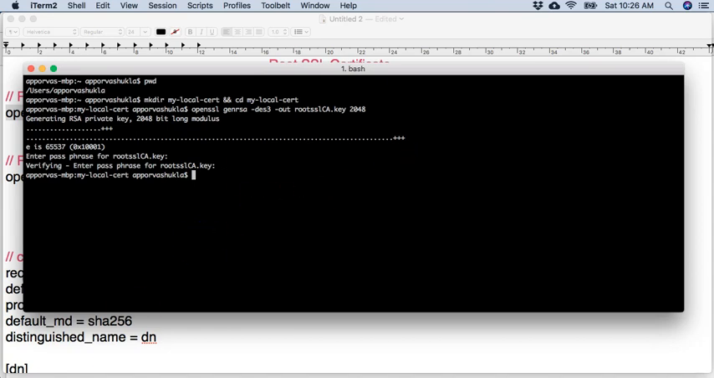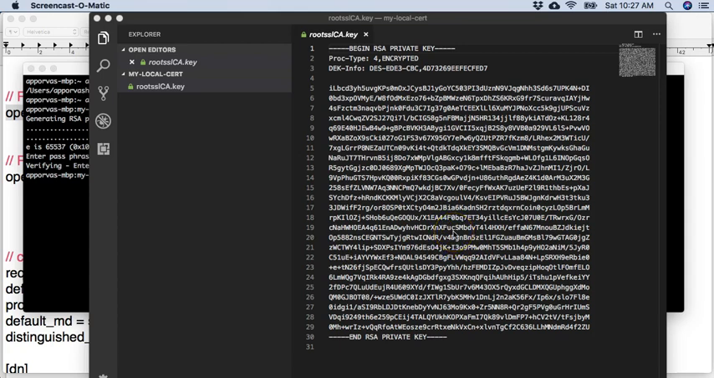Now let's go and see this. Can you see this? I created my root SSL CA key. It shows the beginning of the RSA private key and there is the end. So we have created our private key, the RSA 2048 key. Now we're gonna use this key to create our root SSL certificate.